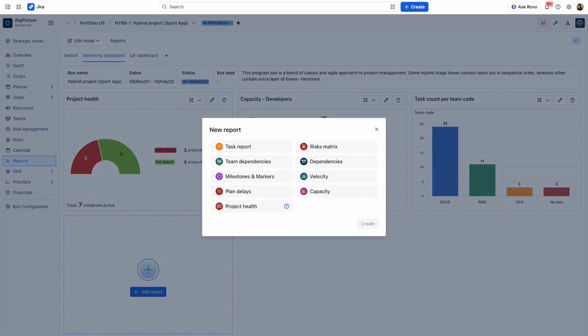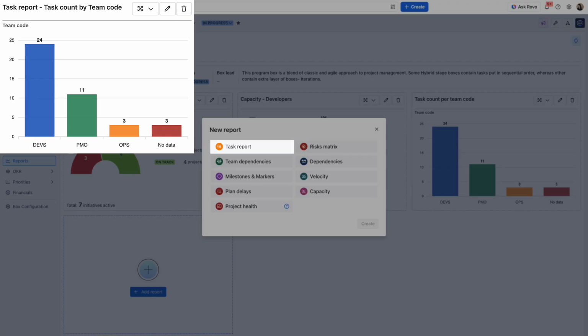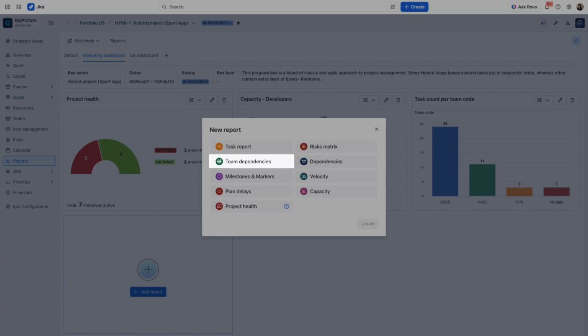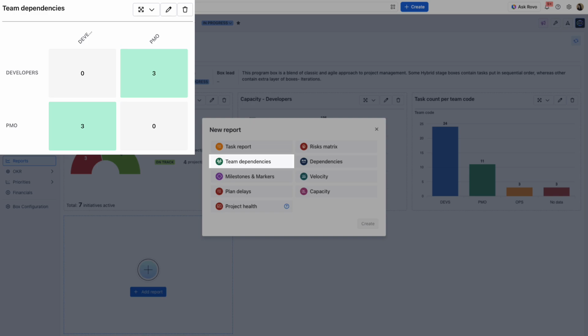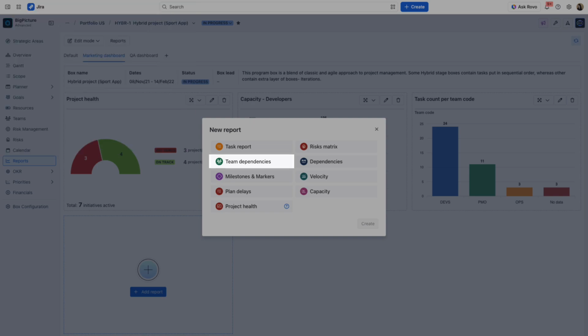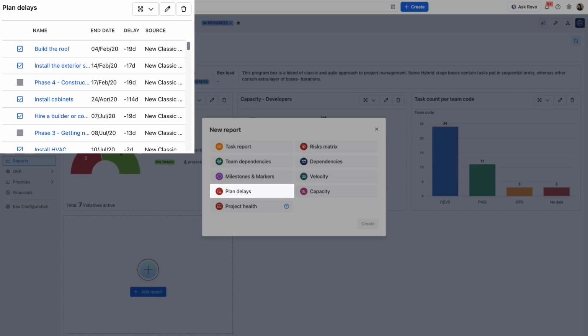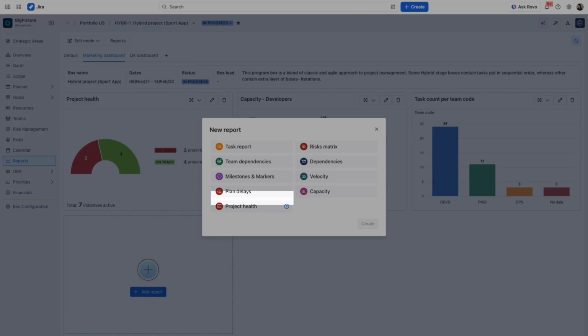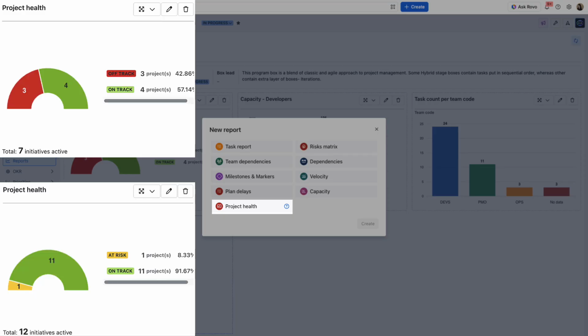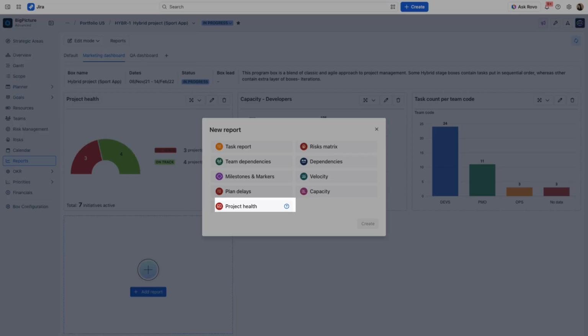Available reports include Task Report to analyze tasks based on selected criteria or summarize field values. Team Dependencies to visualize dependencies within and across projects. Milestones and markers for a high-level overview of key project events. Plan delays to quickly identify delayed work. Project Health to monitor project status using the red, amber, green model.